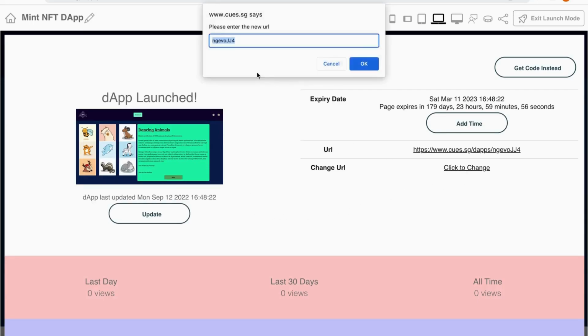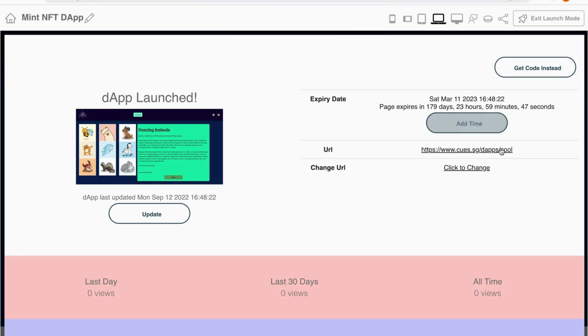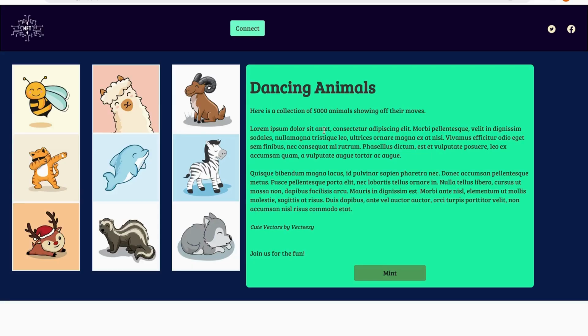Depending on your plan, you may get the option of changing your URL link. At any point of time, you can choose to add more time to your DApp, download the code, or see some statistics of your DApp. Click the link and you can see your actual DApp. The next step is to market it to your potential users.